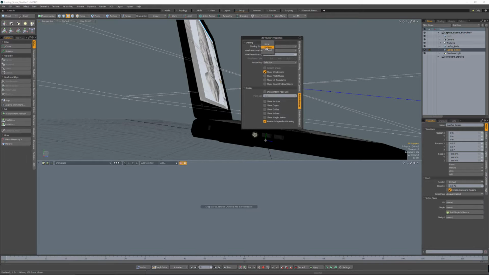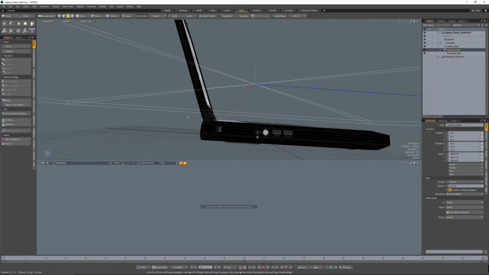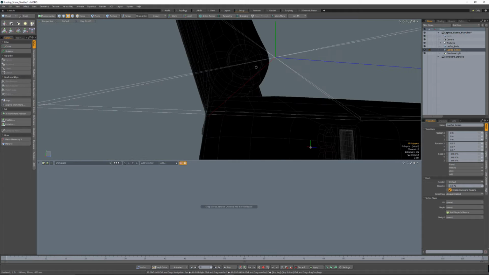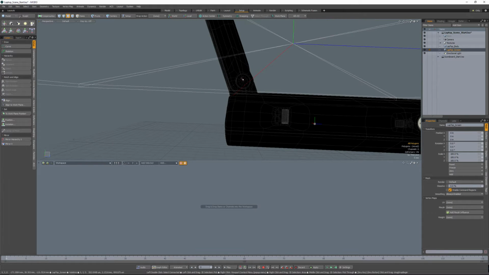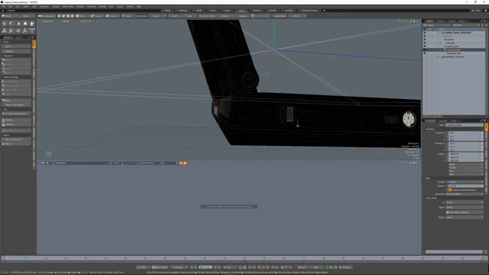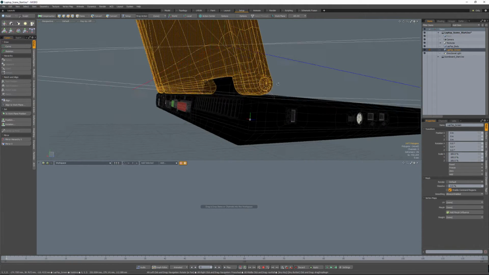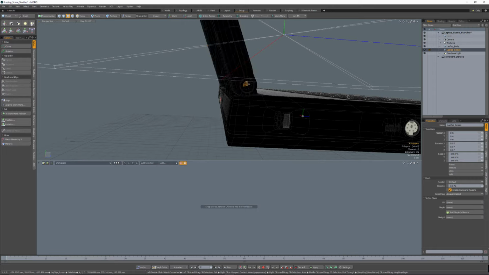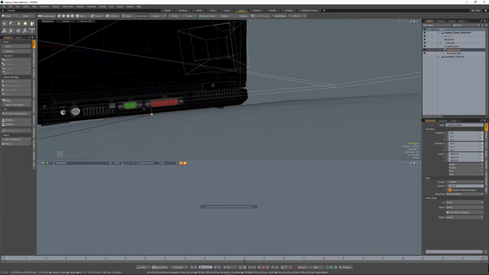Right now they're set to colored, and I want to set them to uniform so we can actually see the wires here. And what we'll want to do is center our locator right around this point here. And this is going to be the hinge where the laptop would actually rotate from. So what I'm going to do is select this little bit right here.